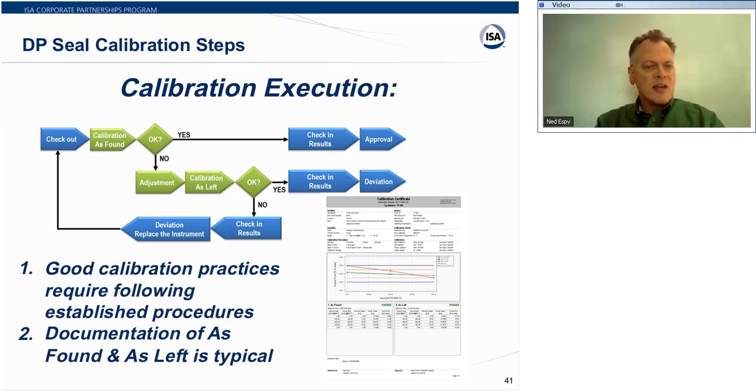I guess my point here is that you should have established procedures, and you want to follow those, do the same thing every time, and typically on important measurements, you want to perform as found and as left documentation.